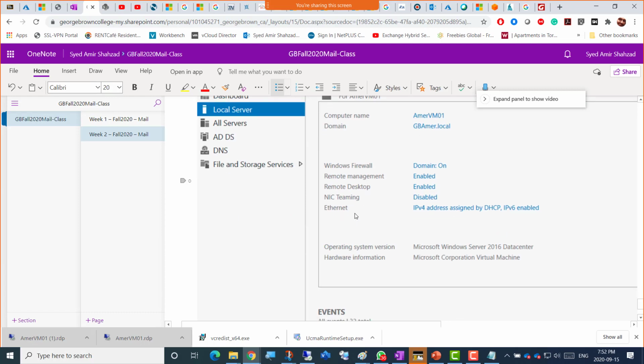Now just collect your screenshots, put them in an MS Word document, and name that document according to this is Week2, and COMP3102, right?